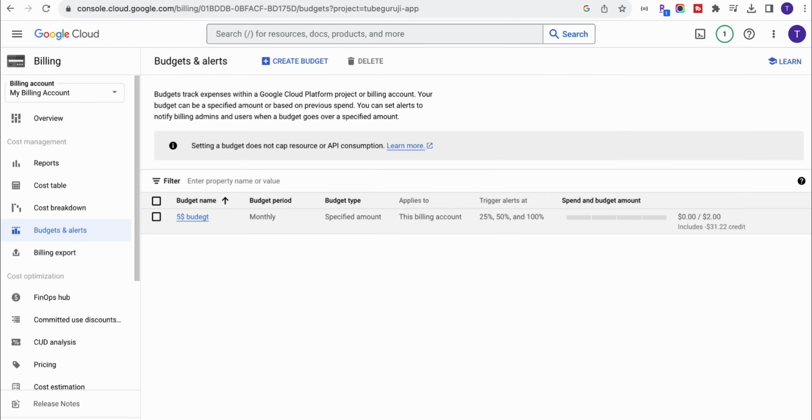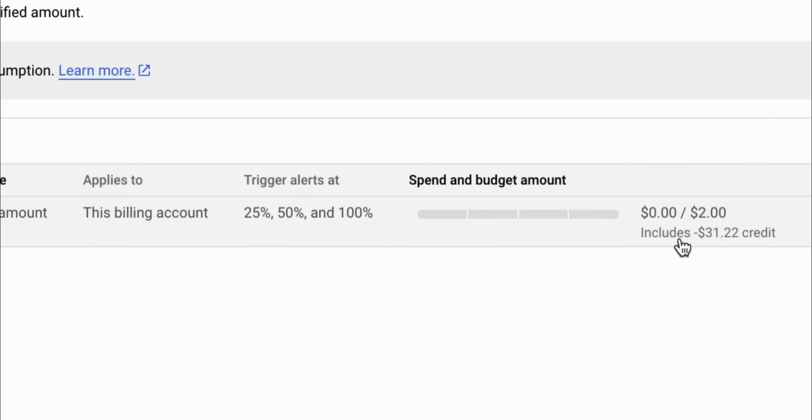And if you see here, right now it's saying it includes 31.22 credit. It means I already have the $200 of free credit usage. And that's what it's all about. Because I spent $31 in this particular month, and that is deducted from the $200 credit which Google gave us for free.